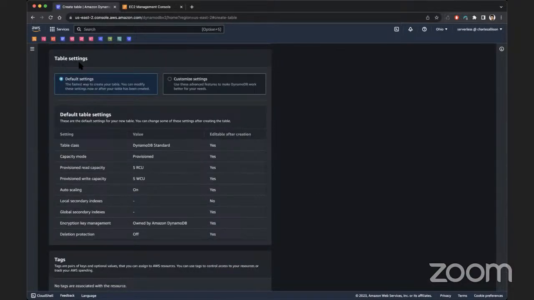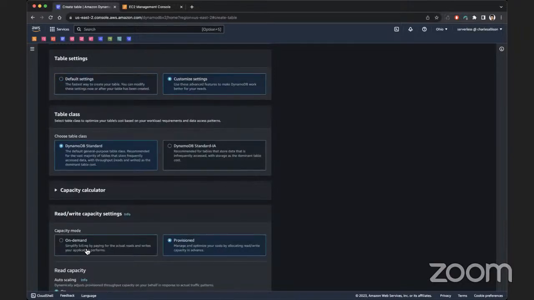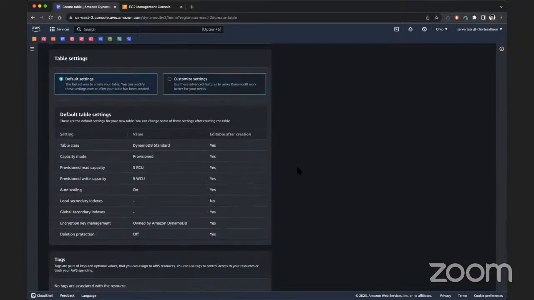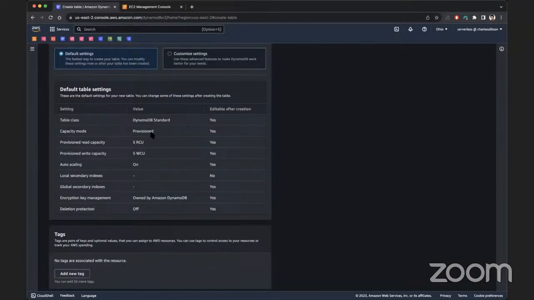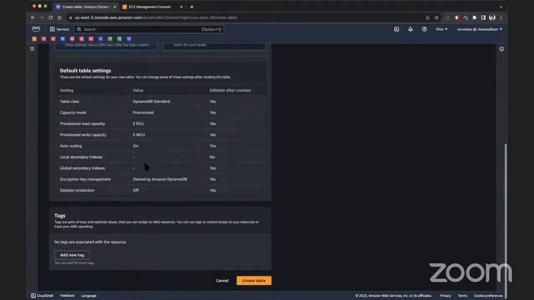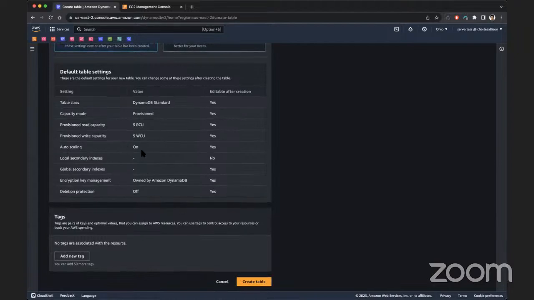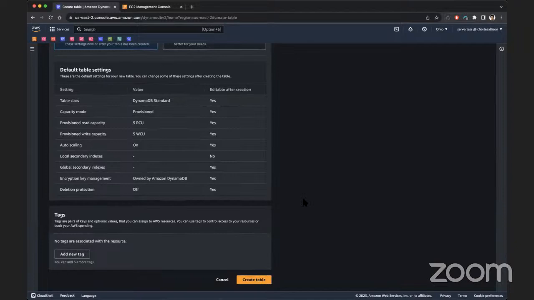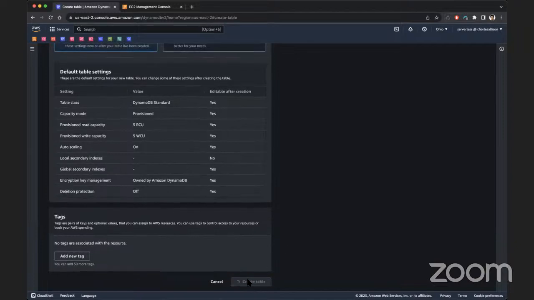All right, so for the table settings, we have default and customize. Of course, with customize, you specify whatever you want. But let's leave it at default. So we have class standard, read capacity units 5, write capacity units 5, auto scaling on. You can see it scales by default for you. Now, local secondary index, global secondary index. I'll talk about this as we go on. Very simple stuff, right? So let's go ahead and create a table.